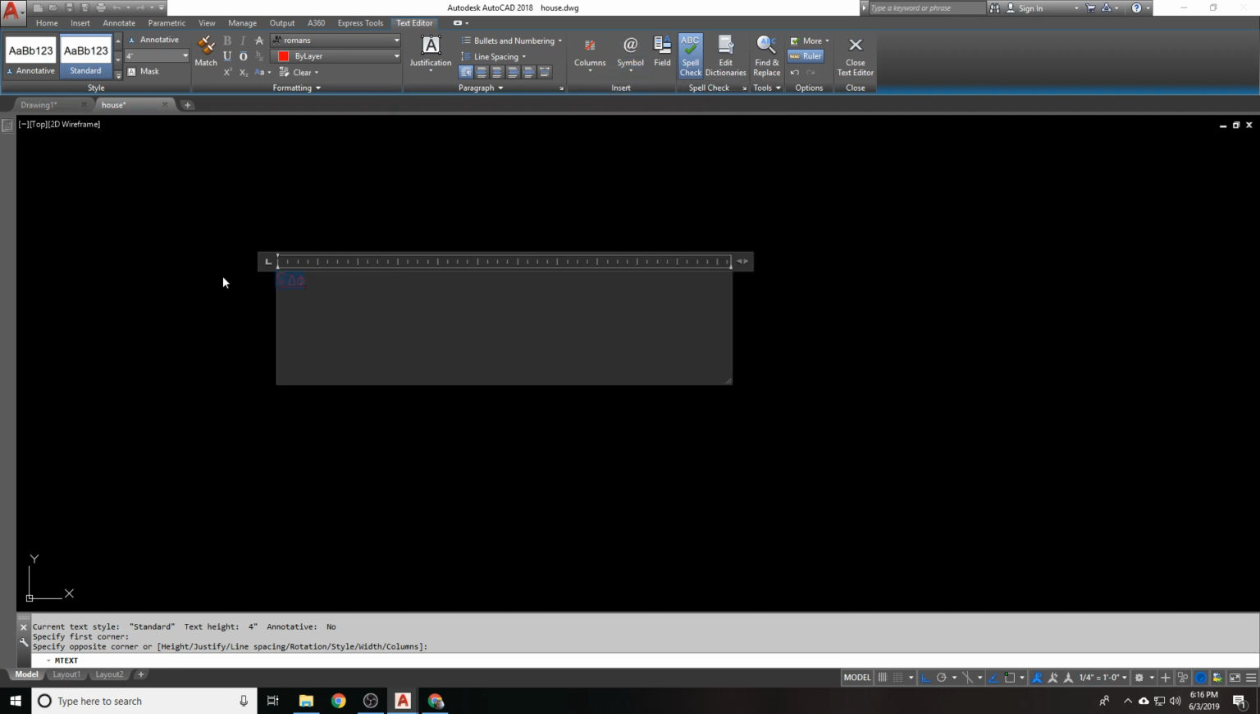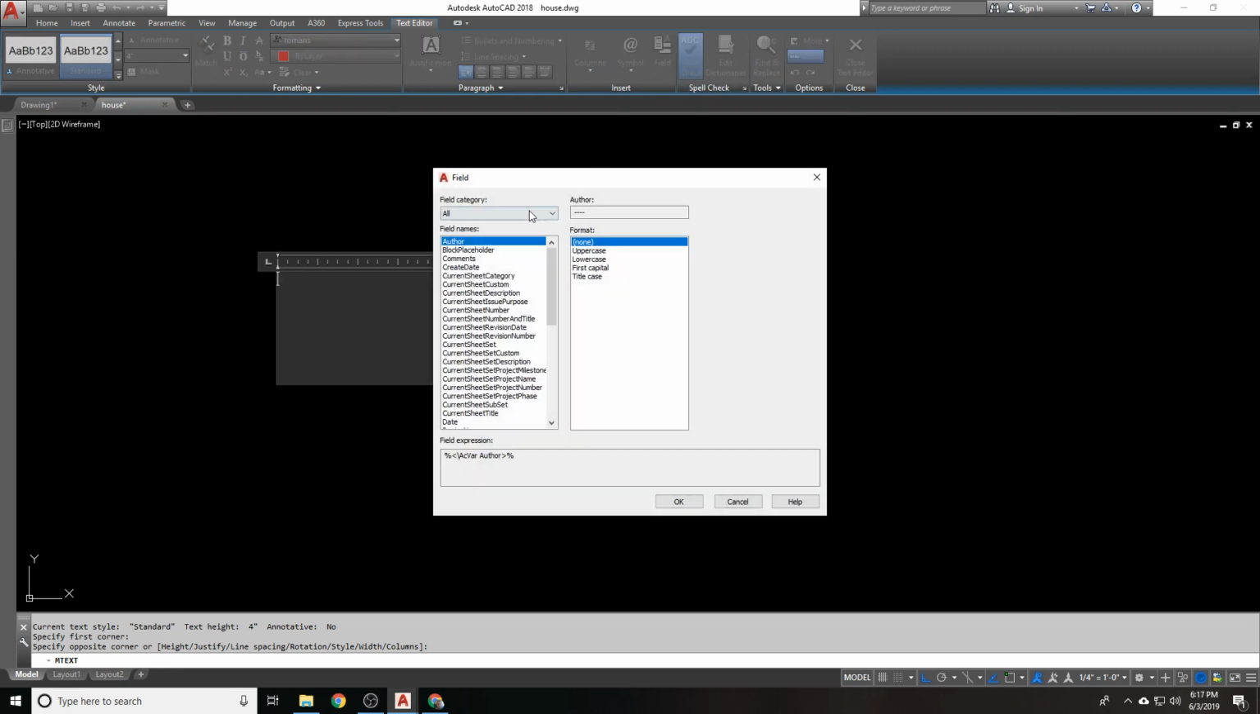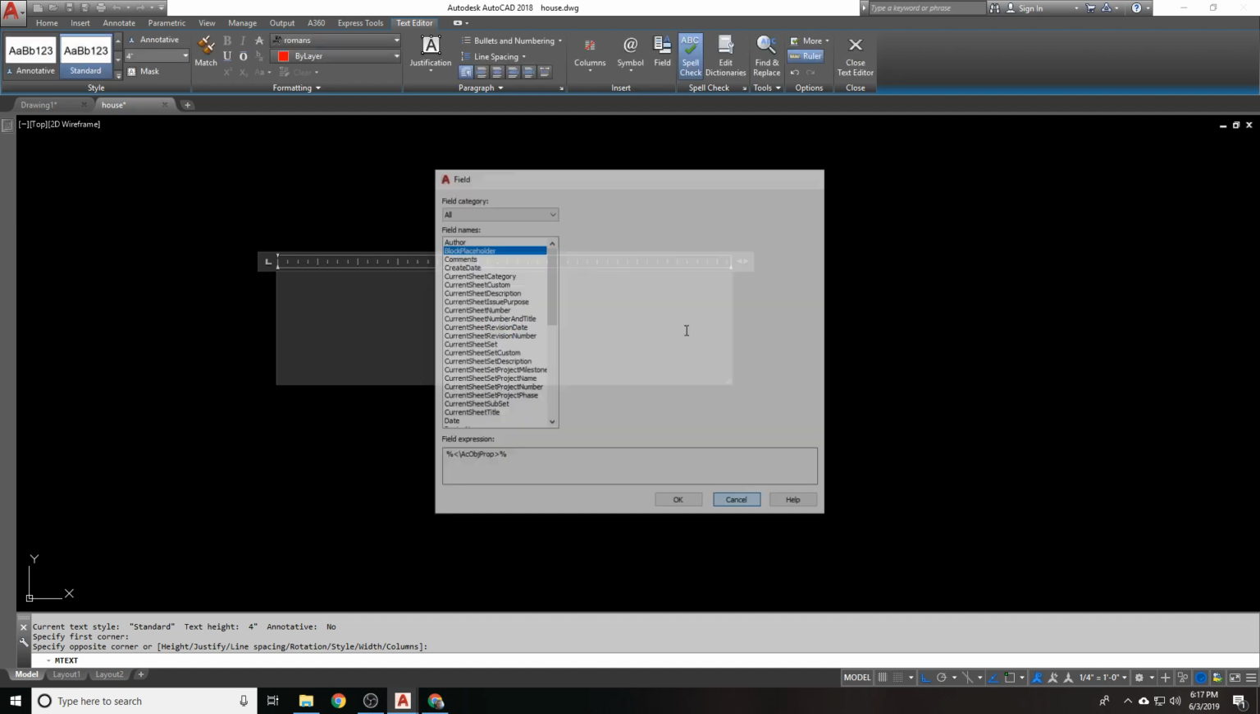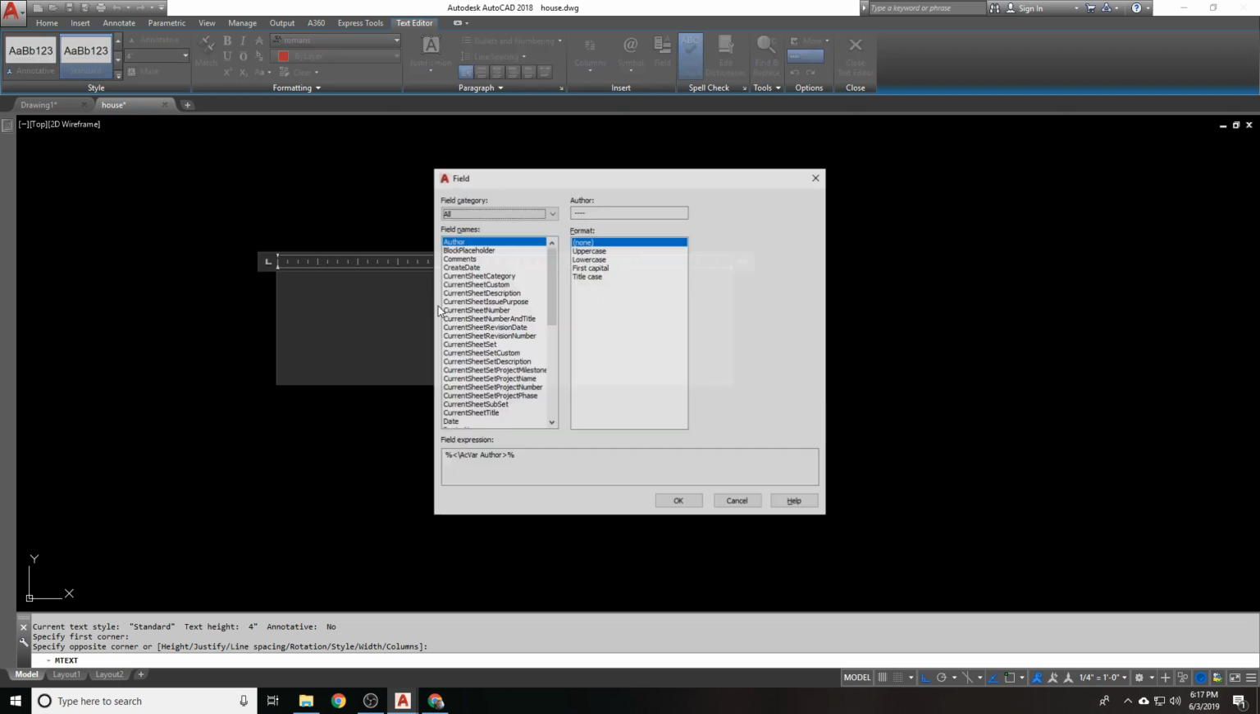They're all there for quick reference. You can enter fields. I'm not going to get into fields right now. This is definitely more of an advanced topic because there's a lot of different types of fields you can enter, but this is how you get to fields. Also, Control F will insert a field.